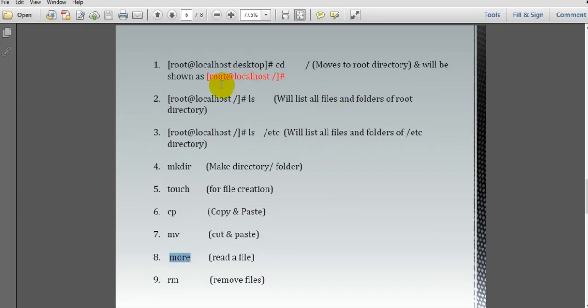This was the whole agenda for today's lecture, that we have learned all these commands: remove, more, cut and paste, copy paste, touch for file creation, make directory, and ls for listing all files. These were some basic commands to learn. There are many thousands of commands in the Linux infrastructure. So always keep trying, and work hard so that you can understand the Linux structure.